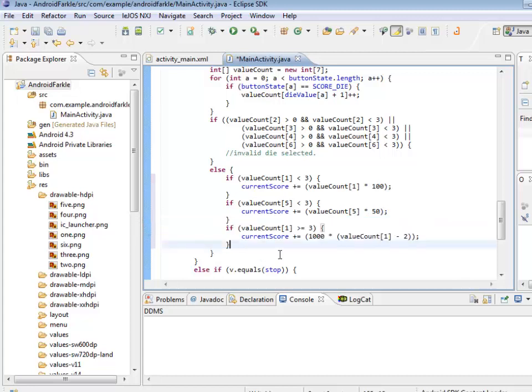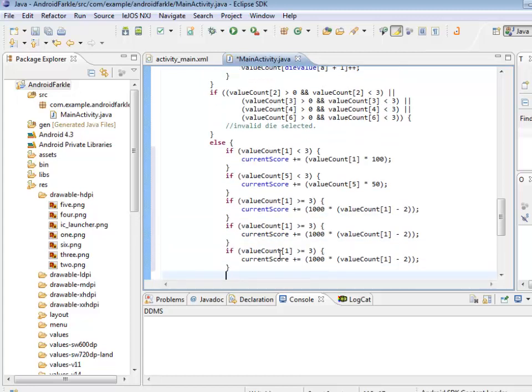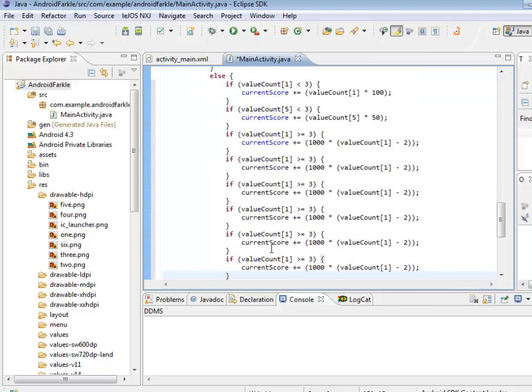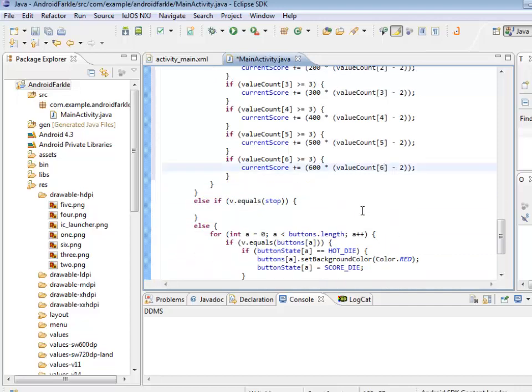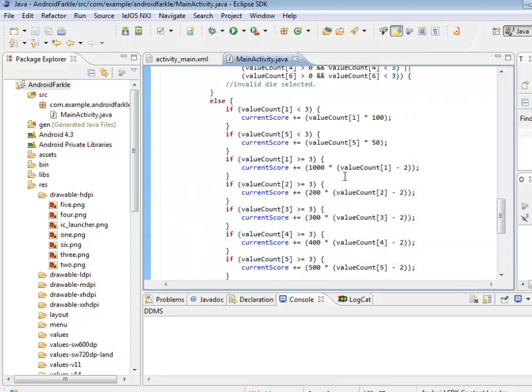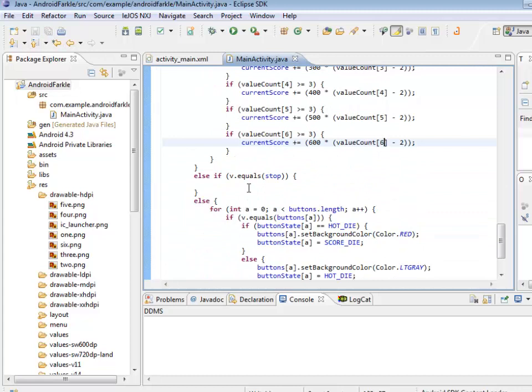It's going to be a similar thing for 2, 3, 4, 5, and 6. 2 is going to be 200. 3 is 300. 4 is 400. You get the idea. So that will be our new current score.